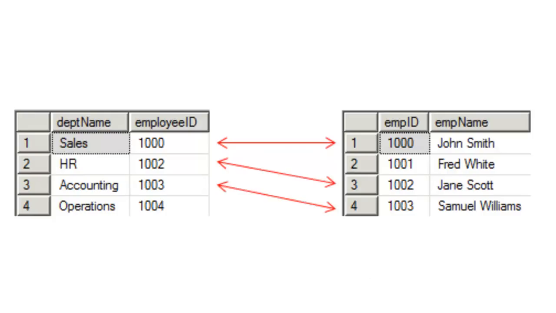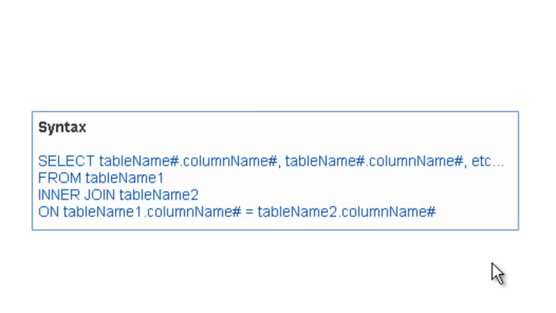Let's take a look at the syntax for creating this inner join. A SQL query with an inner join is very similar to that of a typical SQL query. You want to select your columns from your first table and you join it to your second table on the columns you specify.